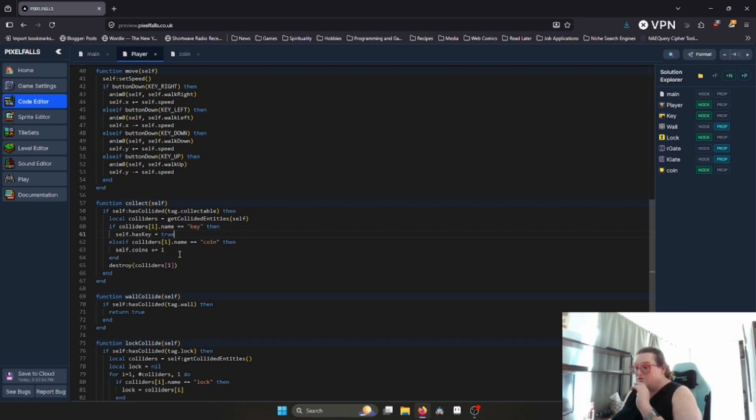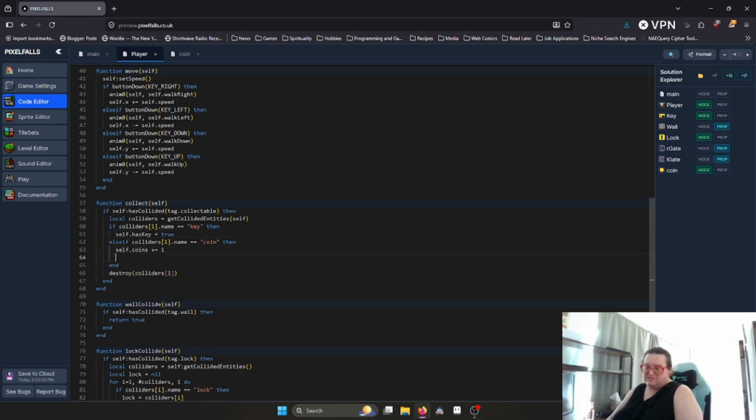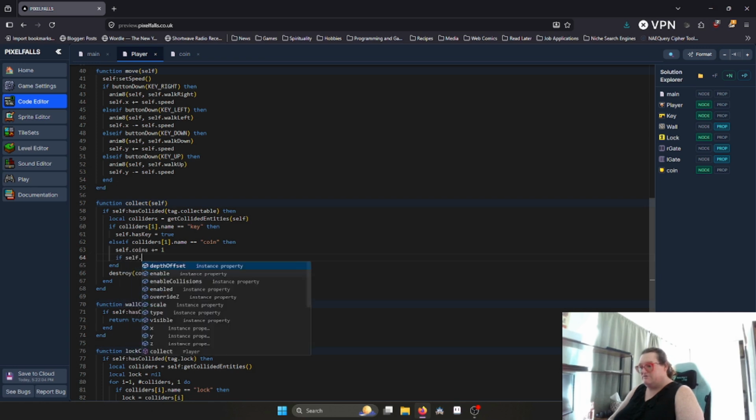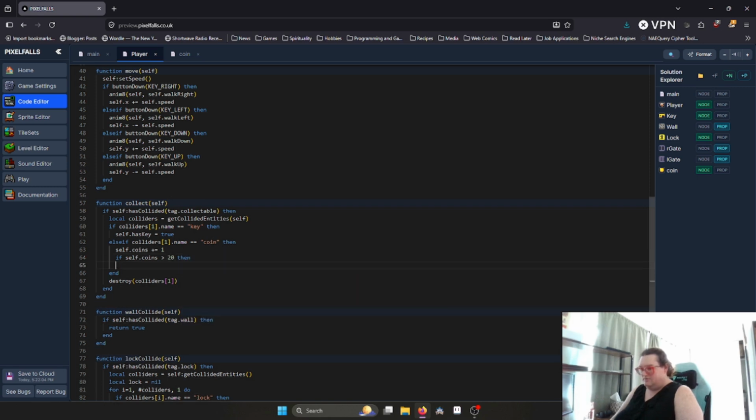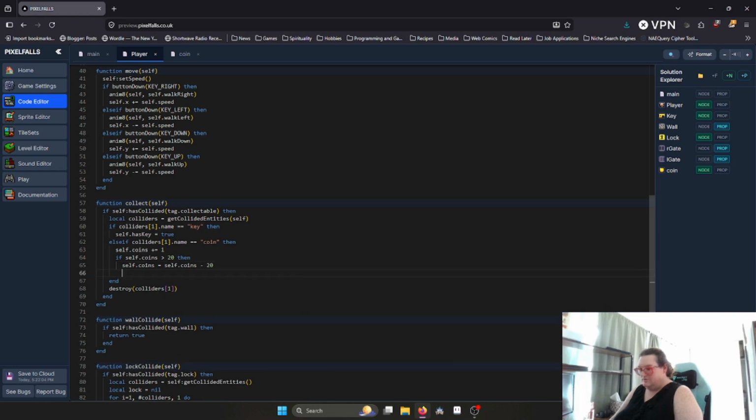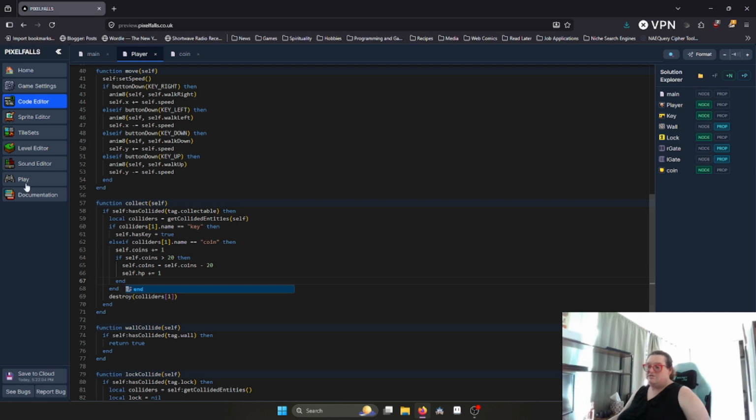The other thing we're going to do is here at the coins, we're going to add a little bit of debug code to test this out. So we're going to say if self.coins is greater than 20, then self.coins equals self.coins minus 20, self.hp plus equal 1. So what this is saying is if we have more than 20 coins, we're going to set coins equal to the number of coins minus 20. So we're going to take 20 away, and we're going to give an HP. We're going to give a heart.